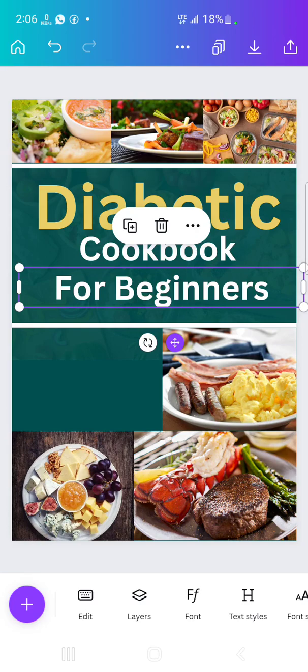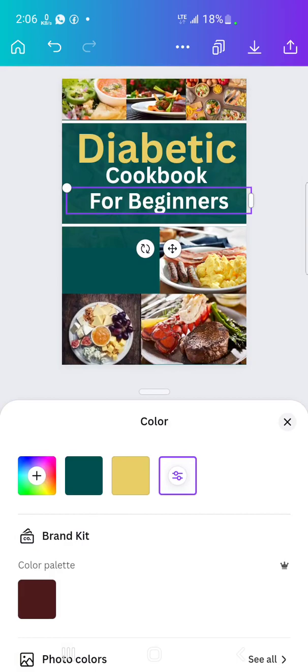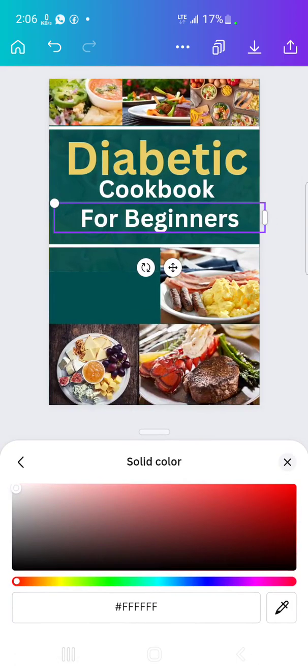So let me show you what I mean, that each text holds its own color. So this is what I mean. Let me choose color, go to color. Then there's no way I can change the color of these 4 and beginners. So 4 and beginners can't have different colors. They will end up having the same colors. Why? Because it's one text.